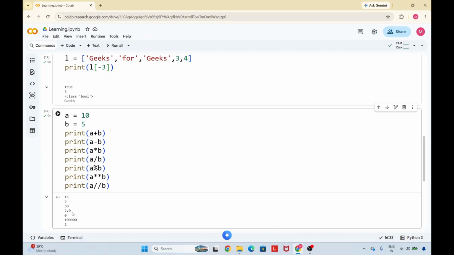returns the remainder. Okay, then apart from this, 10 to the power of 5, so it will return this integer value. Then apart from this, 10 floor division 5, so it will return 2, but it will return the integer value, it will not return the similar value as the float one. Just remember this. Okay, so the arithmetic operators are done now.